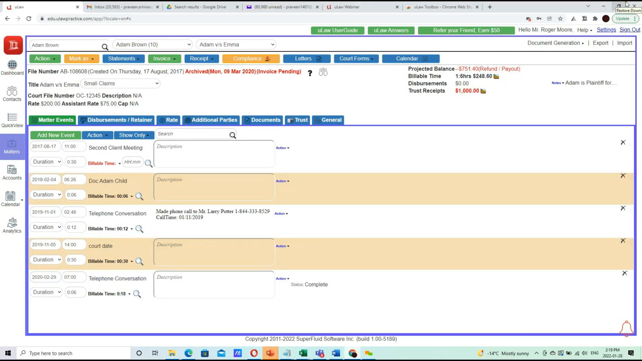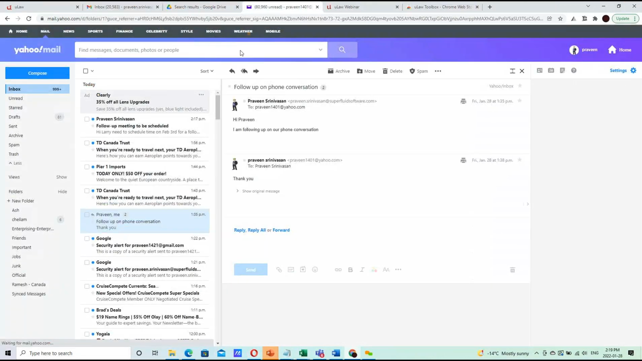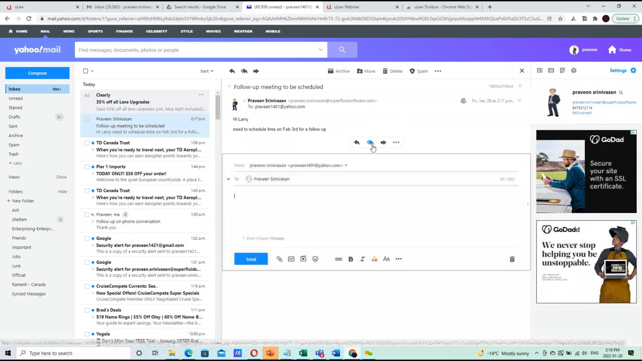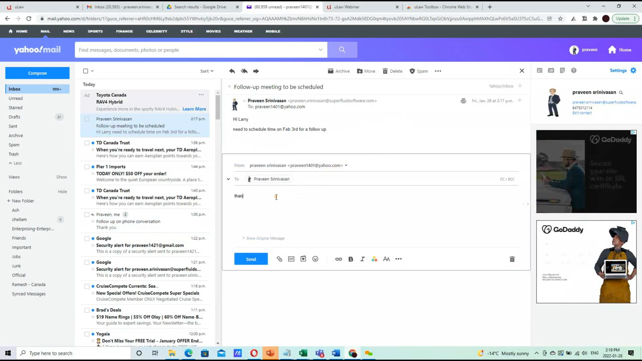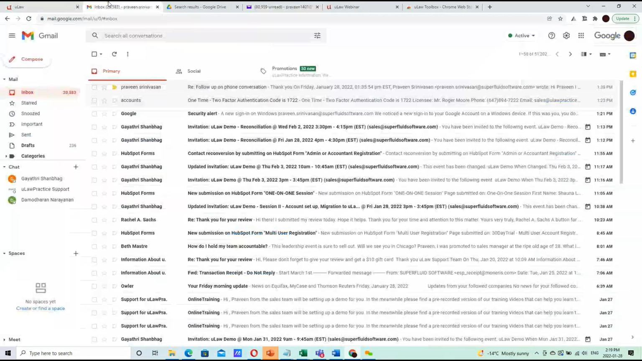So the toolbox is now a handy tool for you to be outside of the uLaw system to docket, whether it's email related or otherwise. But you do have value in using it for the email. So here's the client and the email. So let's say I respond back saying, thanks, Roger. Look forward to it. Kindly send me an invite. And you're corresponding with the legal firm.